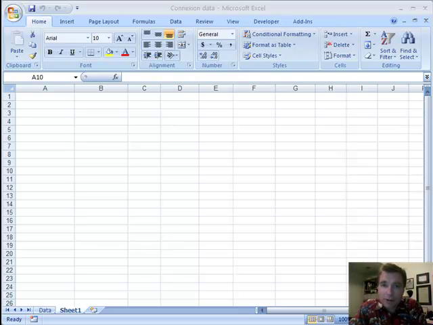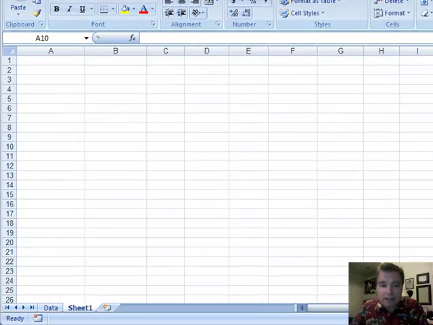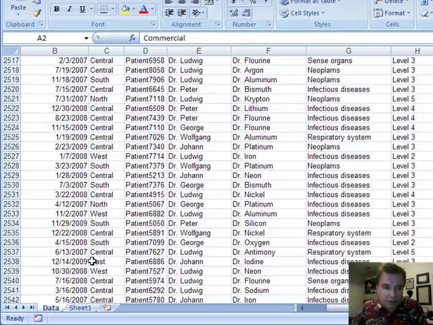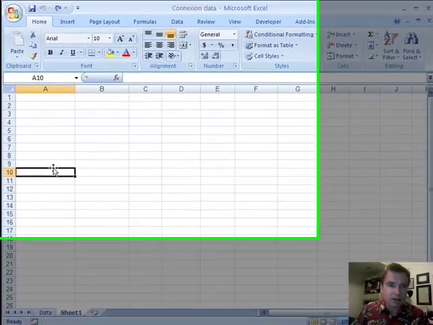Today we're going to talk about how to create a pivot table from some sample medical practice data. On this data tab, I have 2,542 rows with 8 or 10 columns of data, and we're going to create a pivot table right here and start it at cell A10.